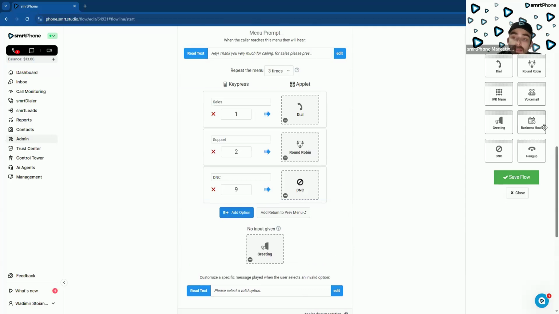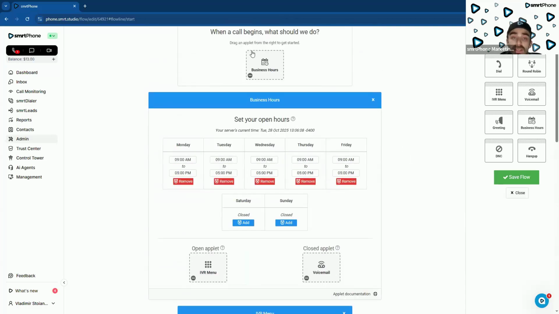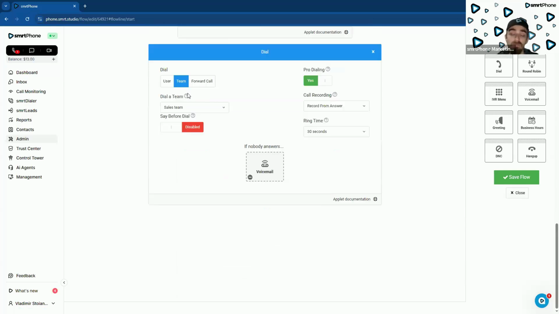And the last applet that I did not talk about would be Hang Up, which is simply an applet that disconnects the phone call. So as you can see, using those building blocks, so to say, the voice applets, you can create an inbound routing as complex as you need, depending on your business goals. Mostly, we recommend using the dial applet. That's usually the most effective one.